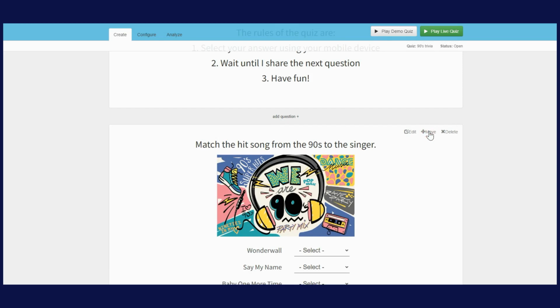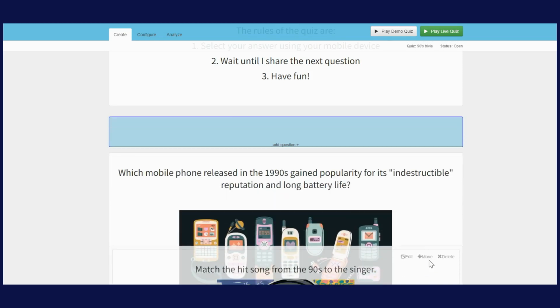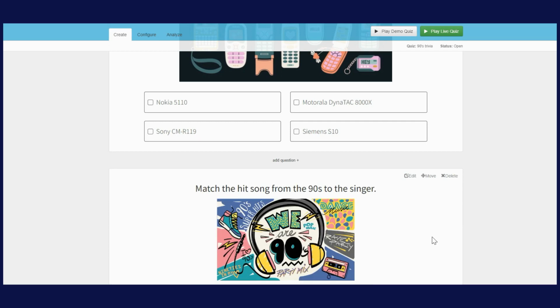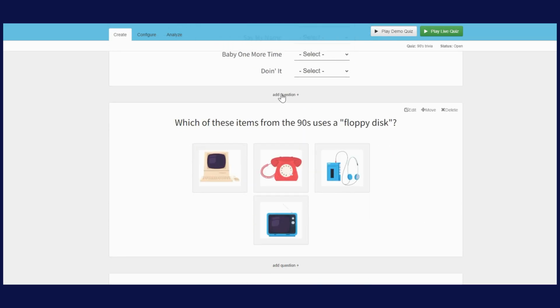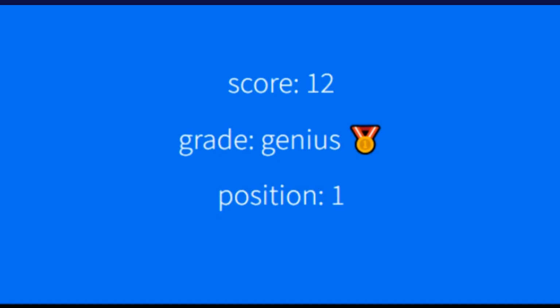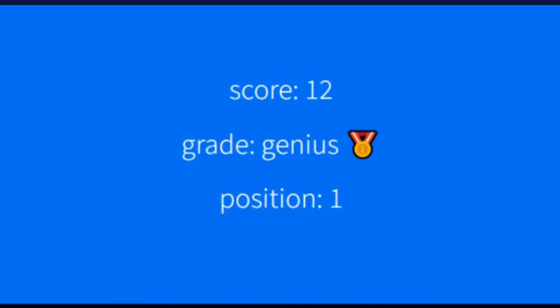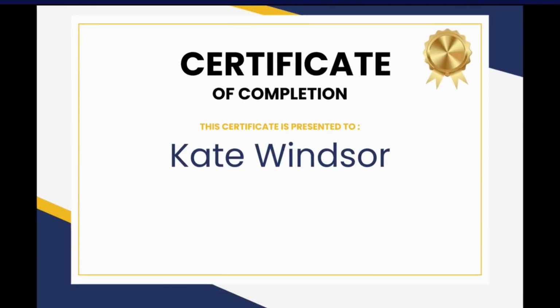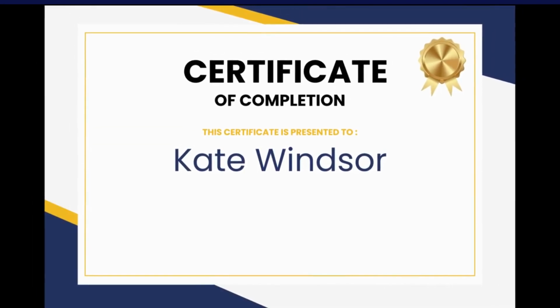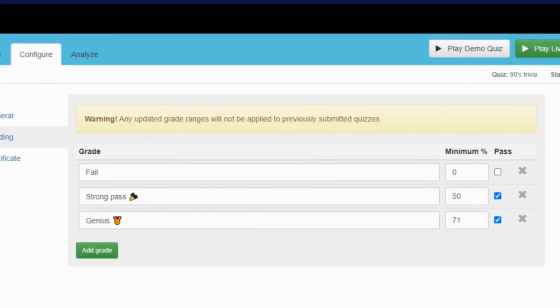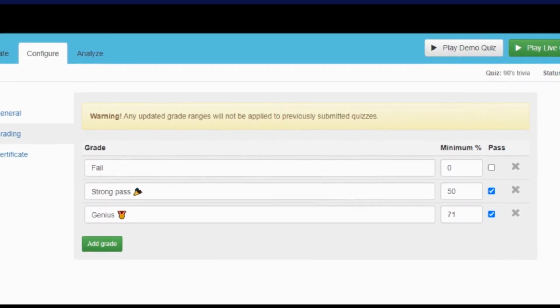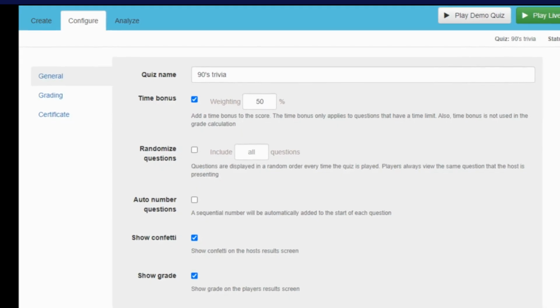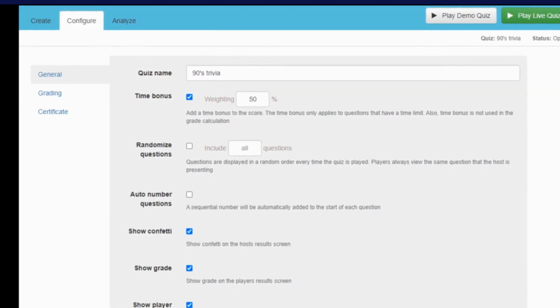Once you have added all your slides, you may want to change their position. You can click on the right-hand corner to drag and drop the question where you want it to go. To customize how the quiz works, select the Configure tab. From here, you can customize what players view on their screens, like showing a grade and their position. You can also add custom certificates that are awarded based on grades. In fact, you can do this and much more from the Configure screen. Once your quiz is set up, you can play the quiz demo to check how it looks and works.